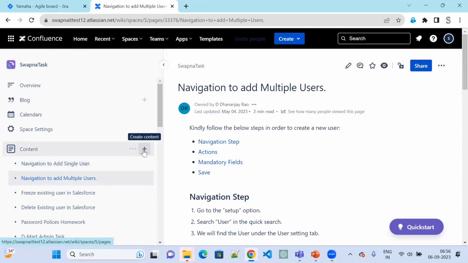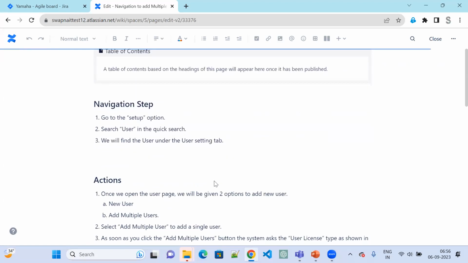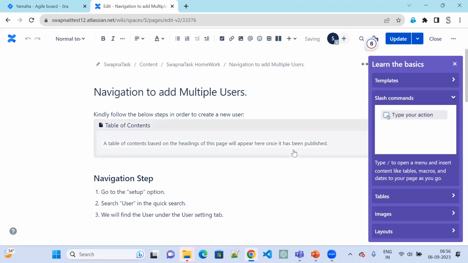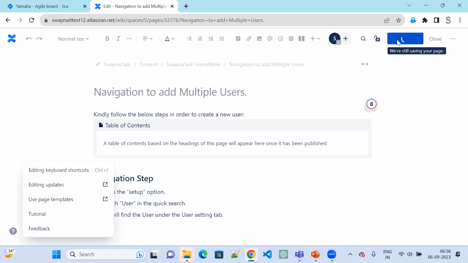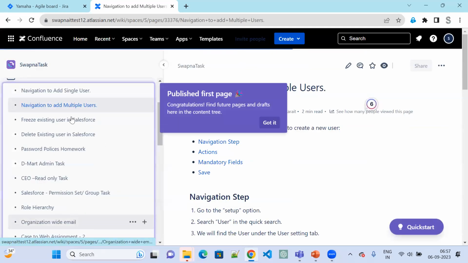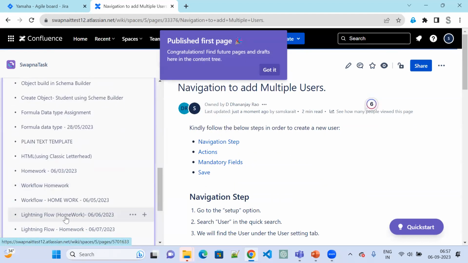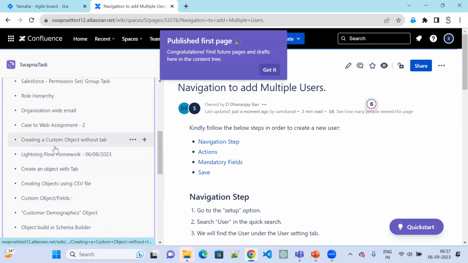If you want to do a documentation, click on the plus button and start modifying it. Or if you want to add anything like a navigation, add multiple user or a single user. Now, if you want to make any changes, you can make the changes and click on publish, or let's say update. So once you update this, what will happen? It will update the details. Now these are the different documentation. So like this, you need to create the documentation like a Swapna task.